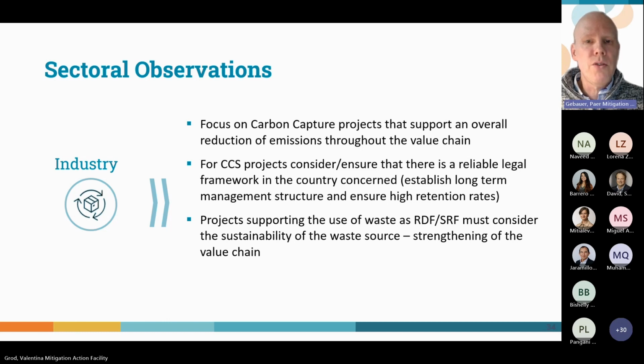Projects supporting the use of waste as refuse-derived fuel or solid recovered fuel must consider the sustainability of the waste source and strengthen the value chain. These technologies also have to do with the entire production system and the business model for all stakeholders involved.